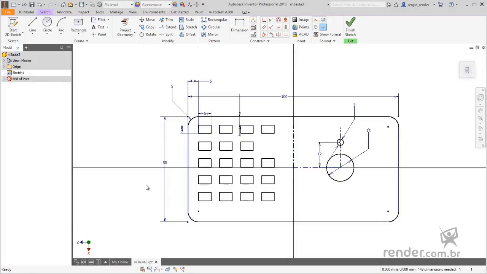In this class we will learn how to use the commands circular pattern and mirror, which are very useful for performing circular copies and mirroring geometries, respectively. With the previous class file open, let's get started.